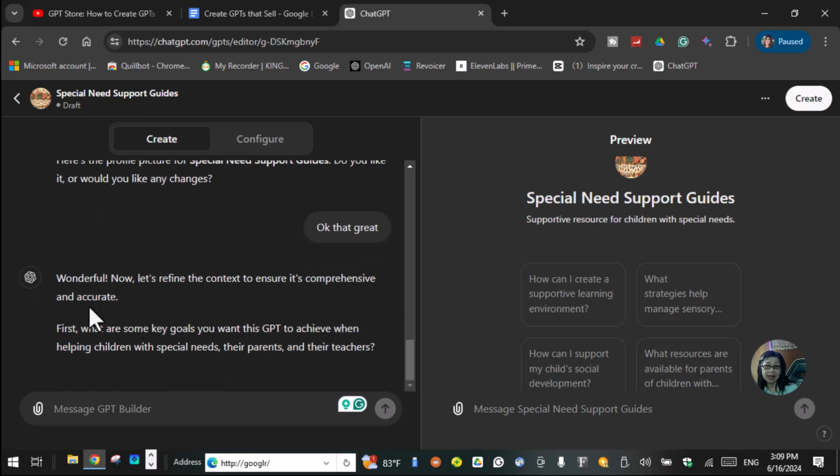And then, wonderful. Now let's refine the context to ensure it's comprehensive and accurate. First, this GPT Builder is going to tell you step-by-step instructions on what you need to put inside your GPT, and then later on you can configure it. Okay, so first, what are some key goals you want this GPT to achieve when helping children with special needs, their parents, and their teachers? If you have any idea of the key goals, then you can type it here.